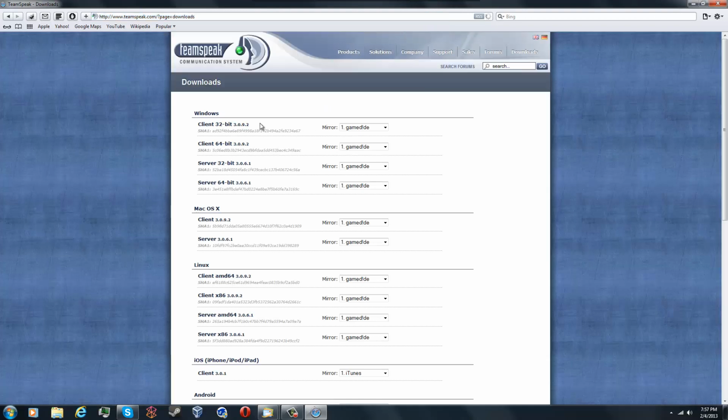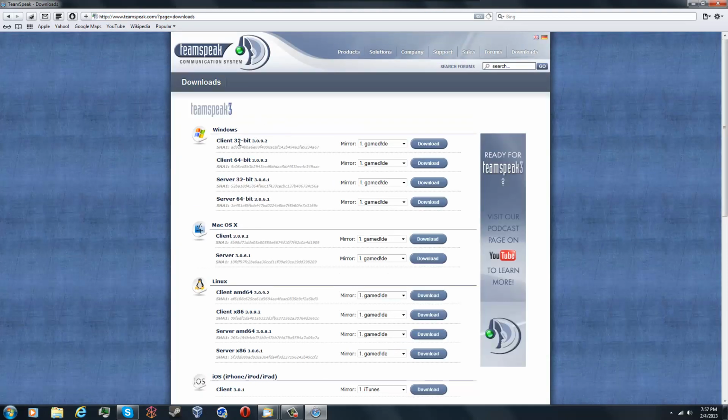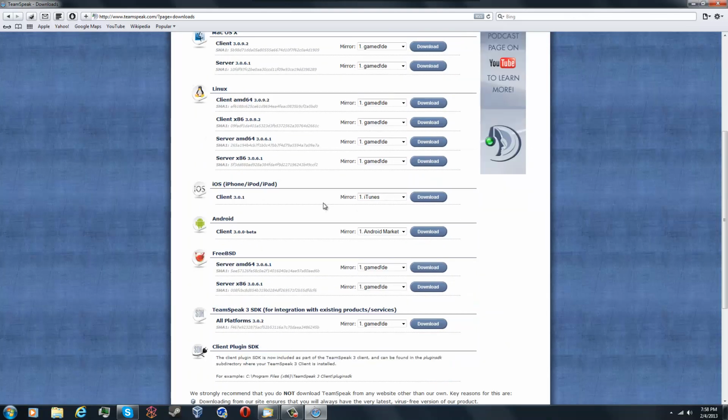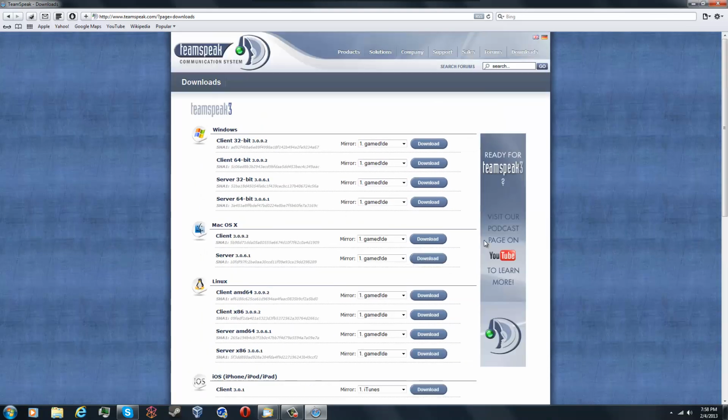Depending on whether you have a 64-bit operating system or a 32-bit operating system, that's the one you want to download. All these others, I don't really use, so I can't really tell you.